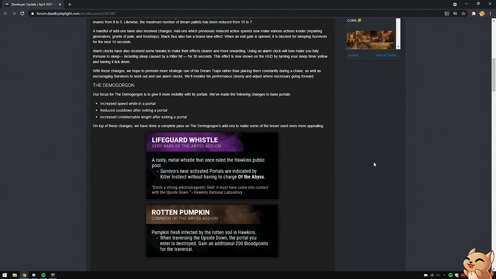The Demogorgon. Our focus for the Demogorgon is to give it more mobility with its portals. We've made the following changes to base portals. Increased speed while in a portal. Reduced cooldown after exiting a portal. Increased undetectable length after exiting a portal. On top of these changes, we've done a complete pass on the Demogorgon's add-ons to make some of the lesser used ones more appealing.